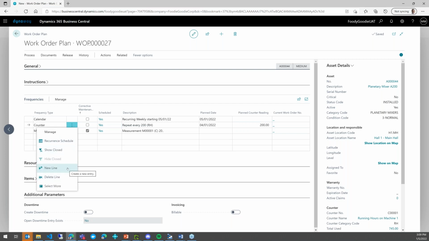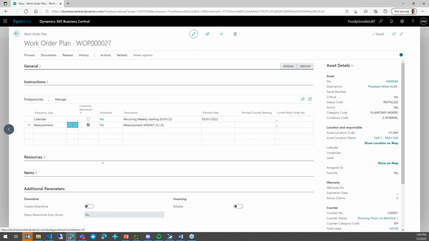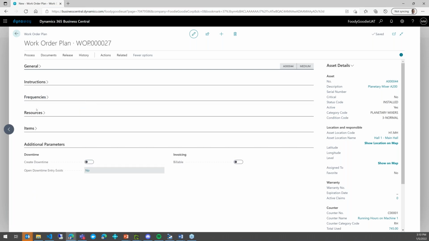As you can see, we can combine those frequencies. I will just remove this one for the counter just to have a clear view here. So we will raise our work order every time some calendar is triggered. So in this case, we will raise it for today, and we will also raise it when the measurement is over 20 degrees. So now we know what we will maintain and when we will do the maintenance.